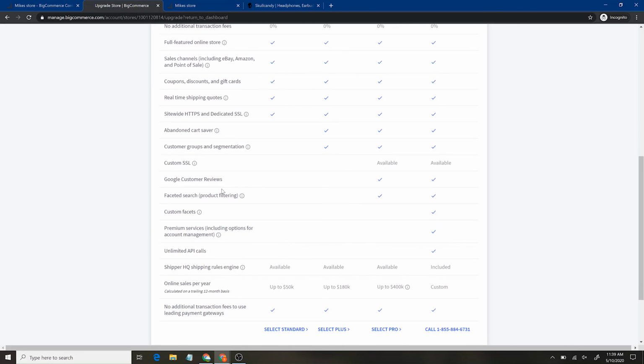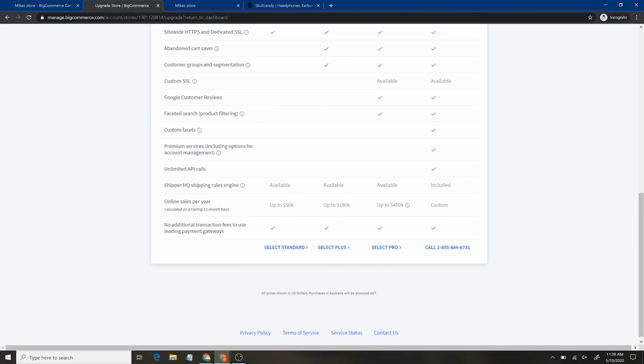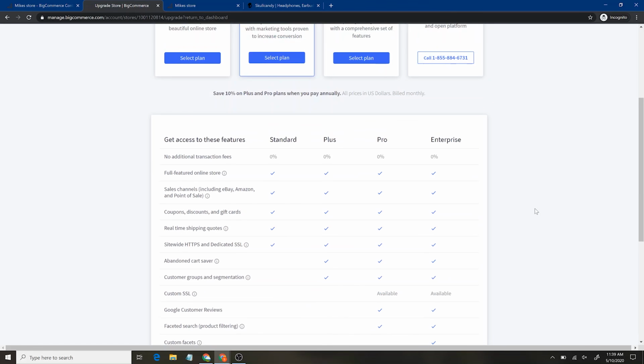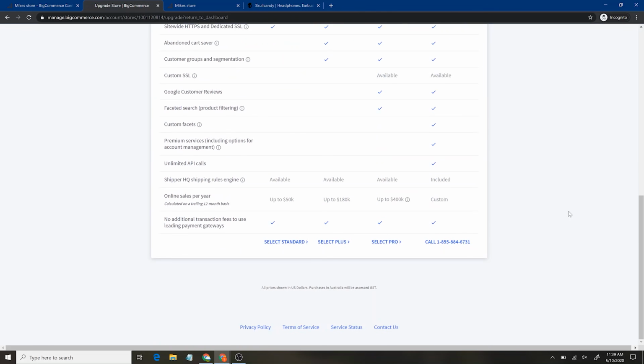And as we go down, you have Google customer reviews, which is only available with the higher one. So read through this, check out which one you want. And at the bottom, also online sales per year, so up to 50,000, 180,000, 400,000. So definitely keep an eye on that to make sure that you're not anywhere near your limits right there. So basically, that is how you'll be choosing the plan.